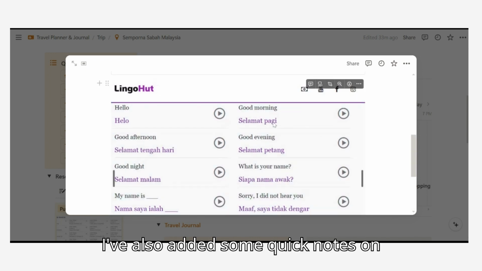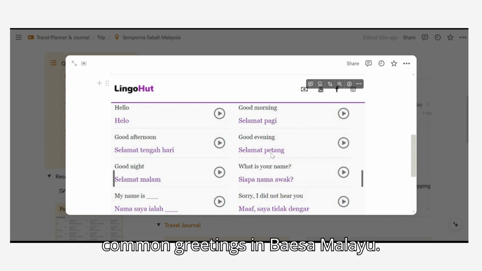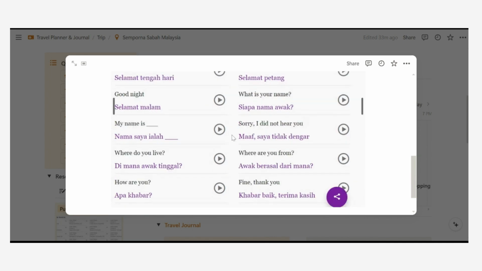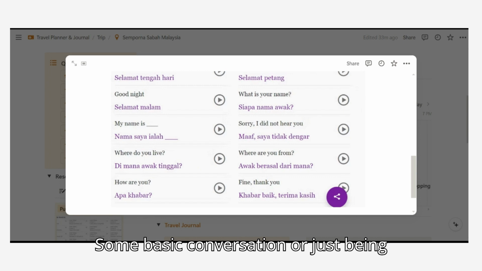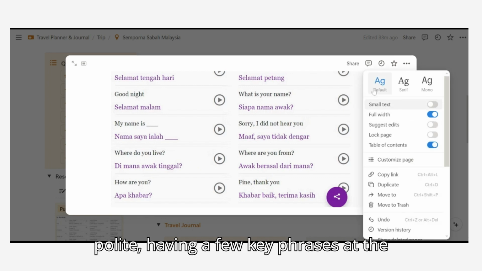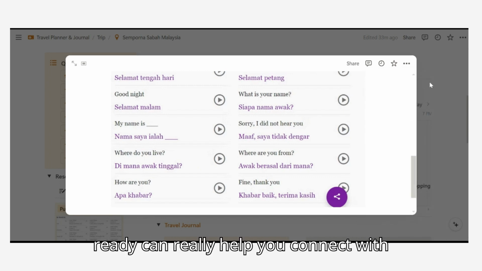I've also added some quick notes on common greetings in Bahasa Melayu. Some basic conversation or just being polite, having a few key phrases at the ready can really help you connect with locals.